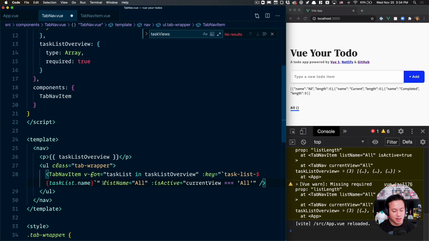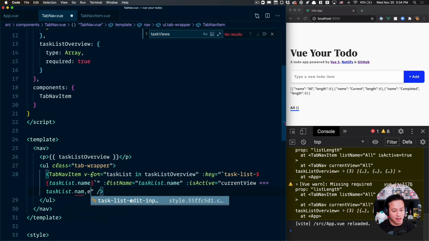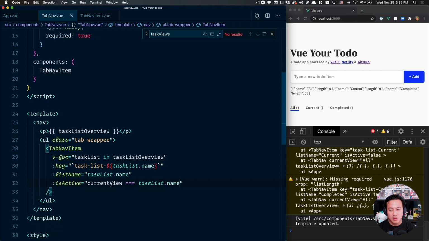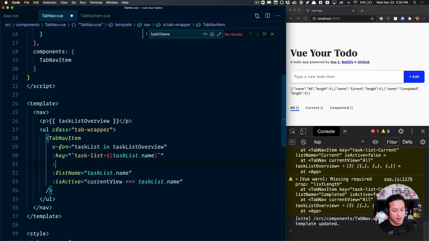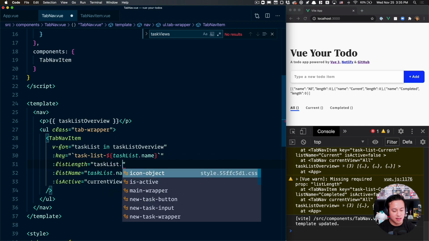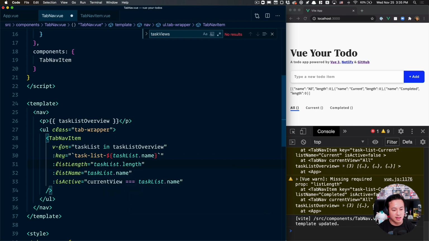The list name is going to be bound to task list.name, and the active view is going to check whether or not current view is equal to task list.name. Save. Ooh, okay, yep, something's starting to appear. Very cool. Okay, but now we need list length, because that's the other thing. List length is going to be equal to task list dot, I think length is what I did. Okay, hey, I think this worked.